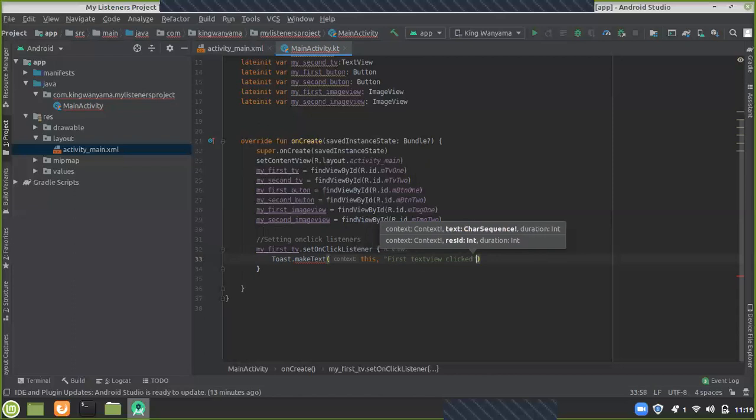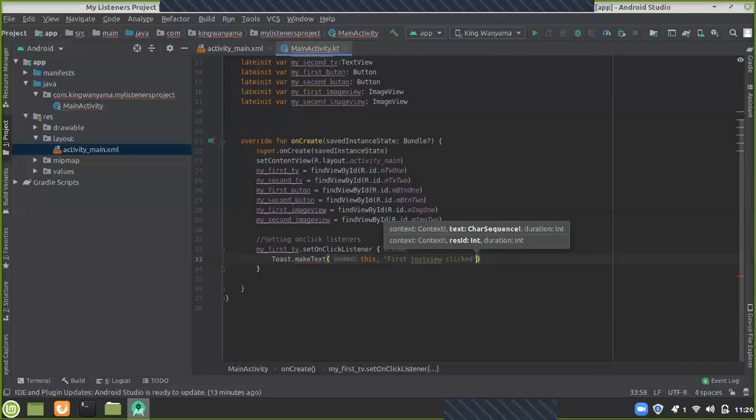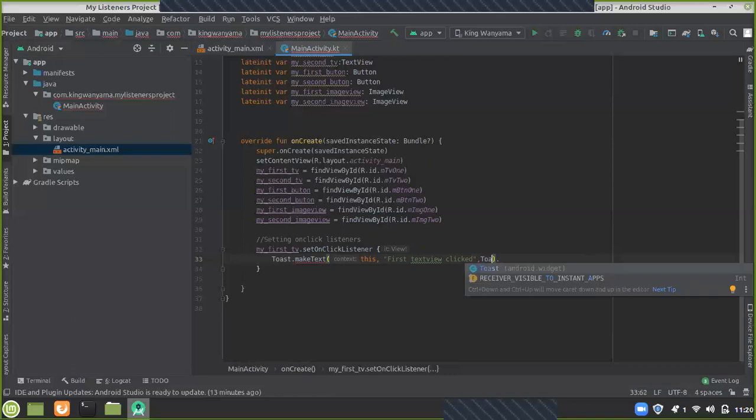Then we can simply say toast dot length, long maybe. Then we can simply have a dot show outside there, so that it can display on the screen. At least we've set an on-click listener that has got this message.